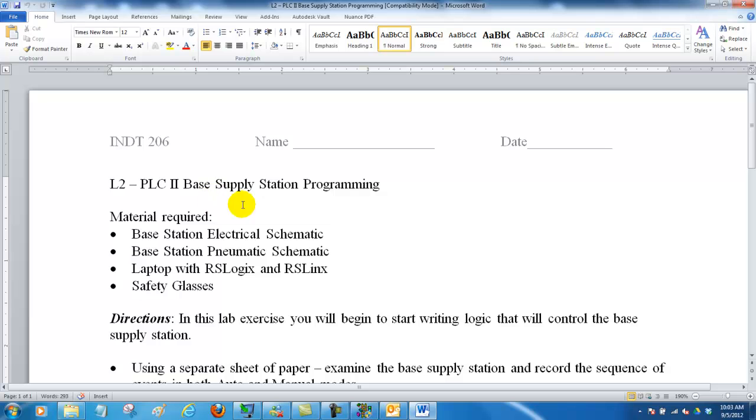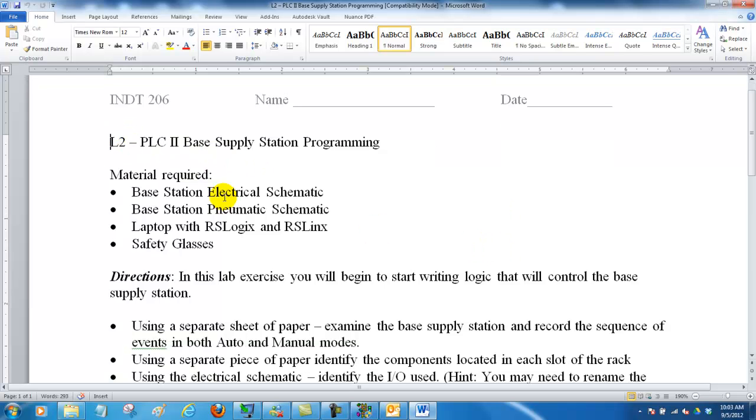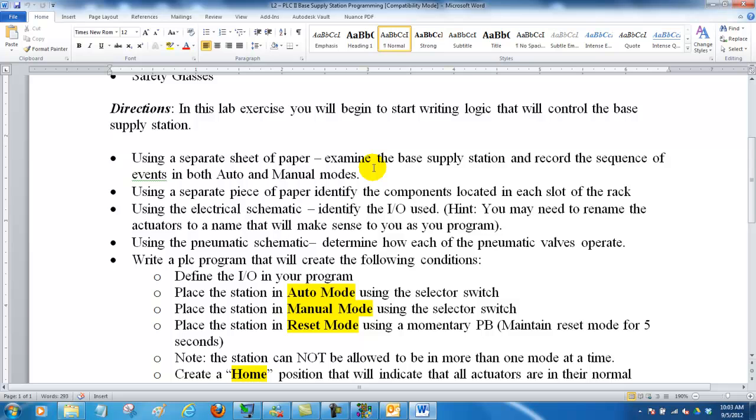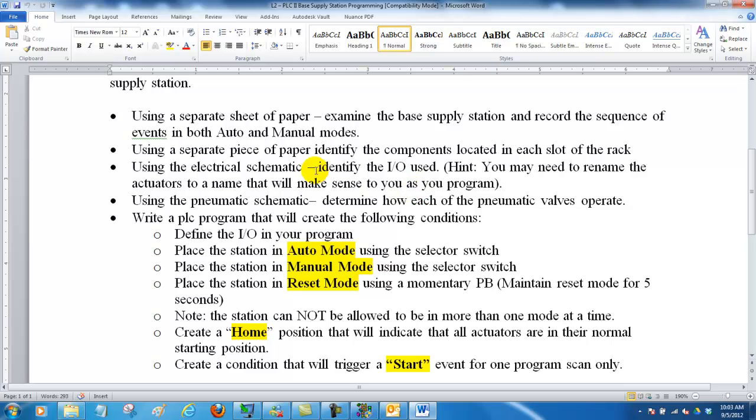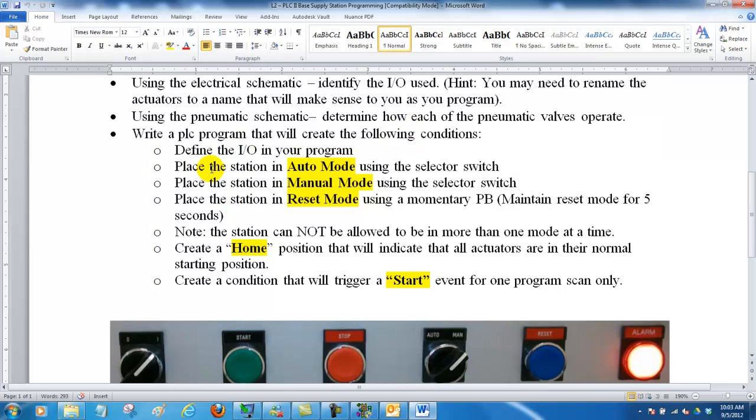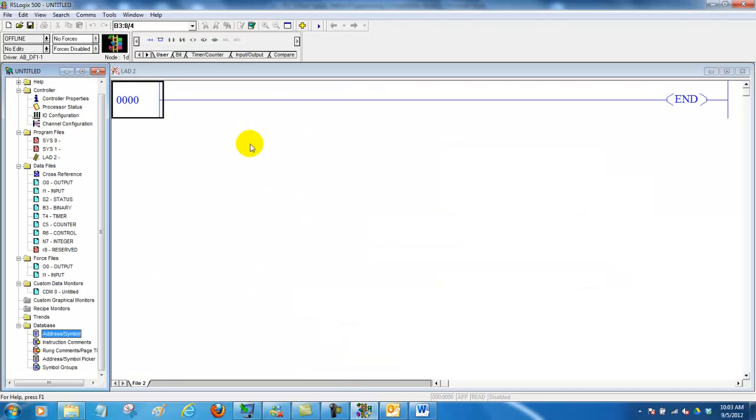Okay, we're now really ready to start programming, so we're looking at our sheet. Said we need an electrical schematics, pneumatic schematics. We went through and reviewed all those. Okay, you've examined the base supply, and you've already created your sequence of events. You identified the slot, and now we're going to identify the I/O. We've done that a little bit. So we're going to look at our station now. It says place the station in auto mode. Okay, we need manual mode, and we need reset mode. But we still need a little bit more preparation before we can do those. So let's go to RSLogix.